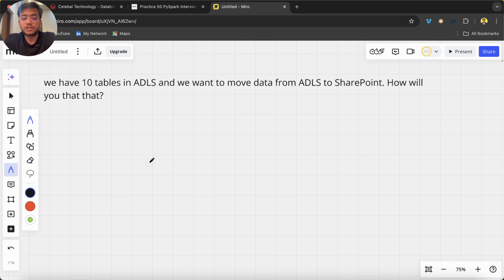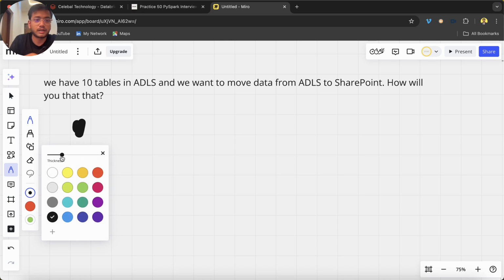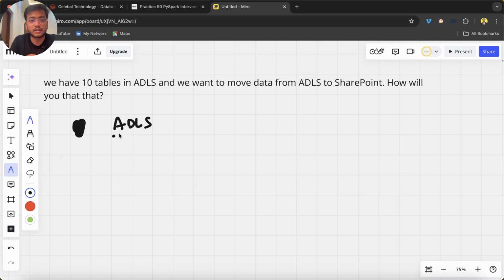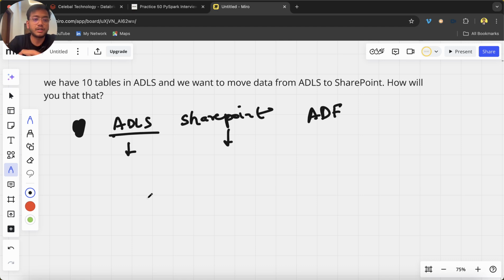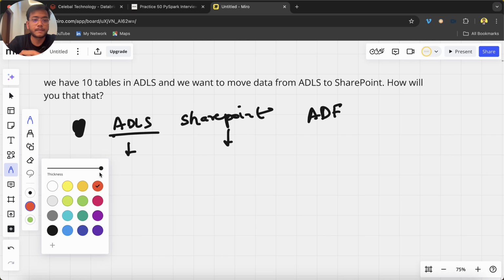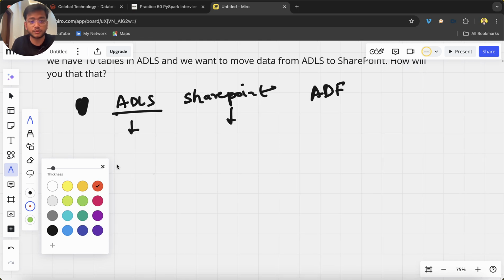Chalo, now this is the question saying that we have 10 tables in ADLS and we want to move data from ADLS to SharePoint. How will you do that? Okay, so I am assuming that we have ADF. We have ADLS details, we have SharePoint details, and we are using ADF here. Okay, so if we are using ADF, then how will we solve that? What will be the process?